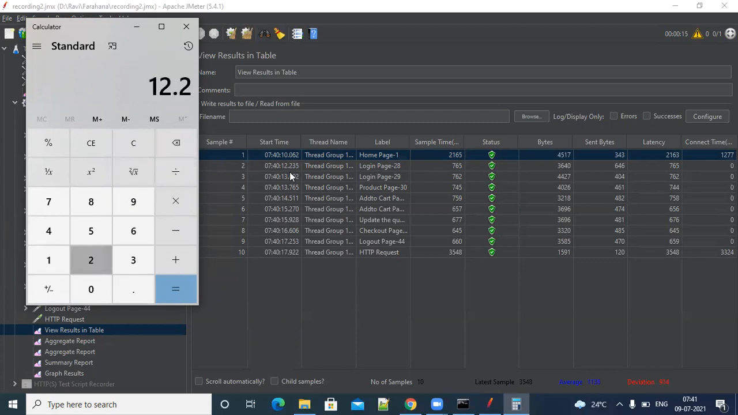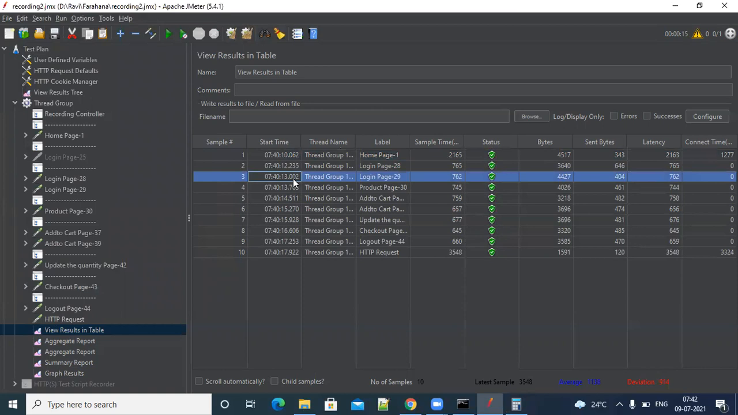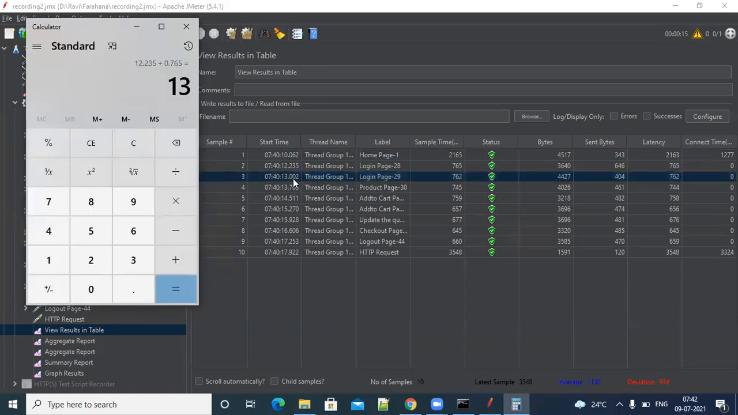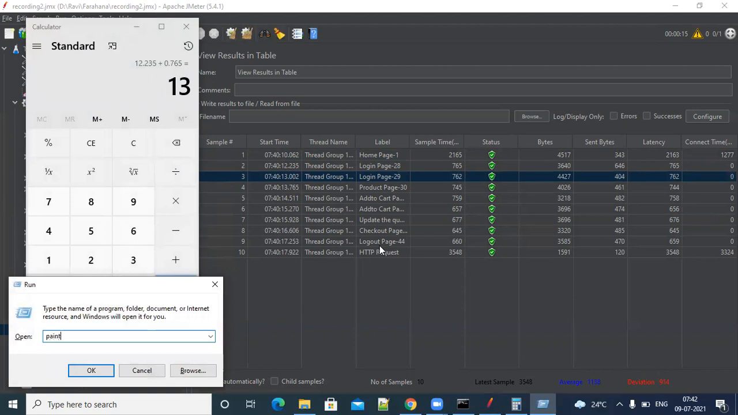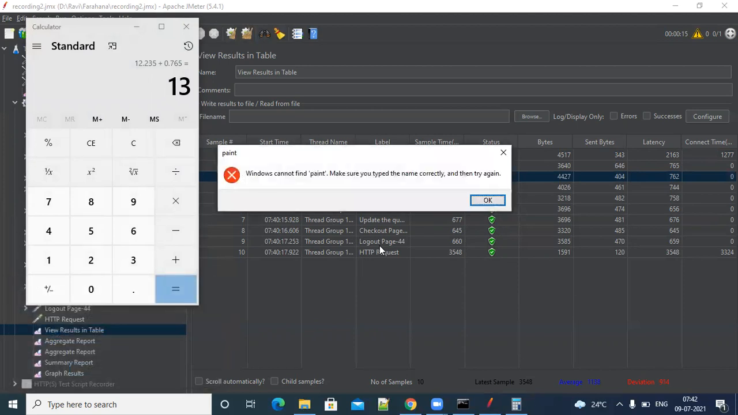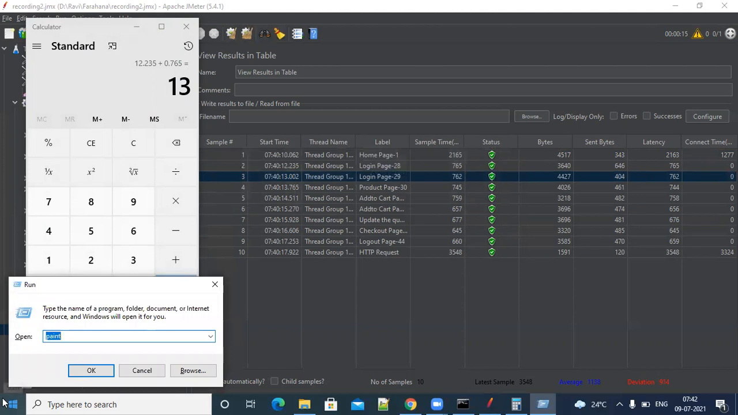So 12.235 plus response time 0.765. See, it got 13.000. So start time plus sample time. You got 13.000, and you can see 13.002. Okay, because of the API starting, let me open Paint. Don't remember start time like that. If you remember this concept, it is easy.